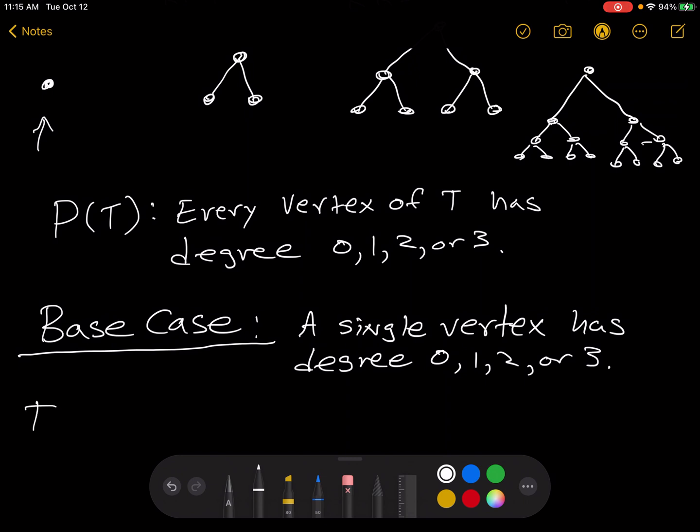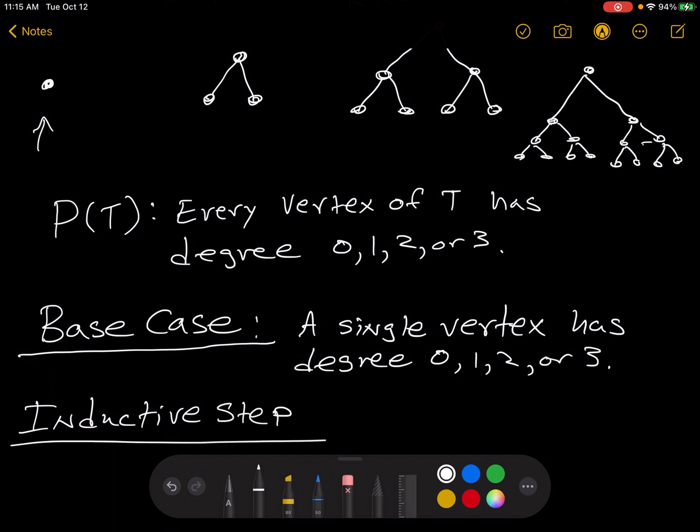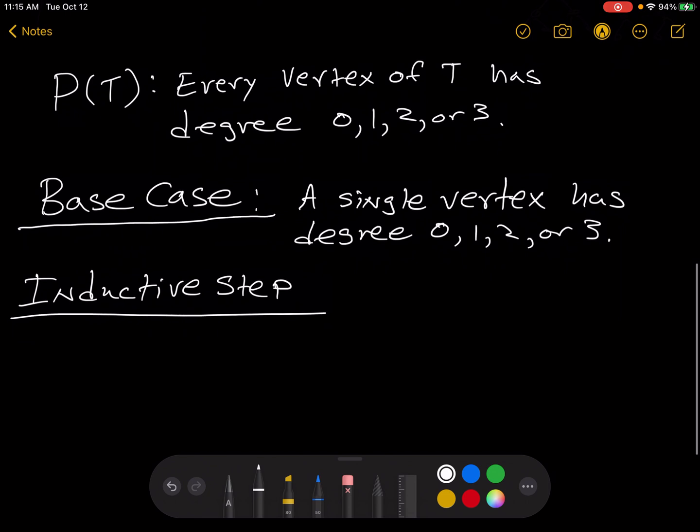All right, now the inductive step. I think of the inductive step as having 3 parts. We have the setup, we have the assumption, and then we have the proof part. But just in terms of setting it up, before we actually do any proofs, there's 2 parts, and that is the setup, what I call the setup.